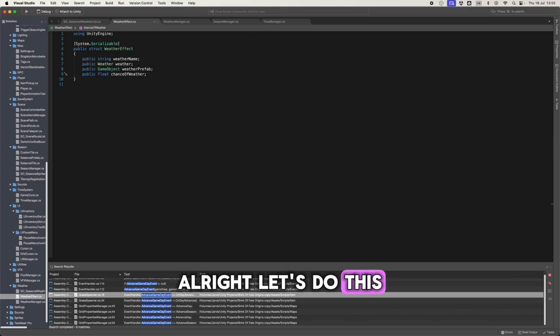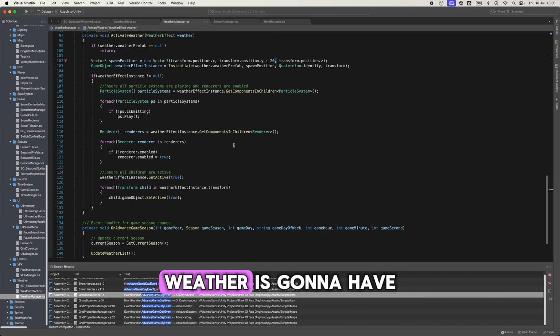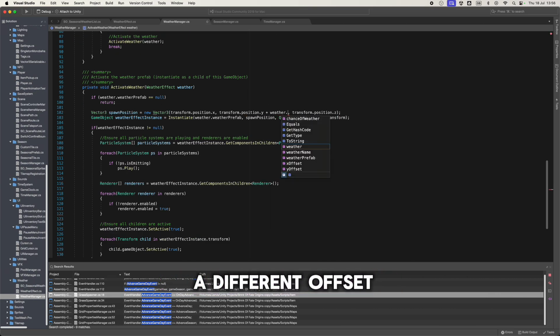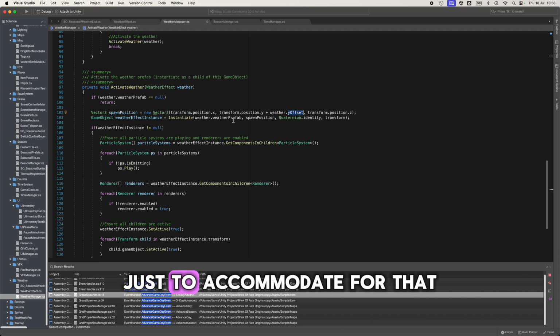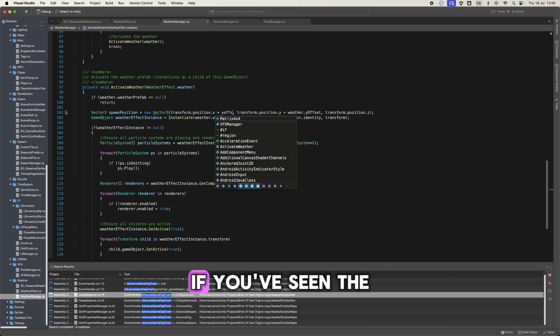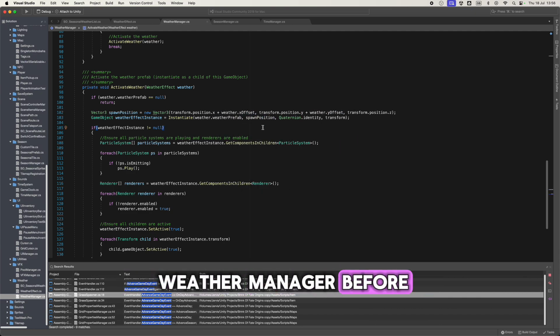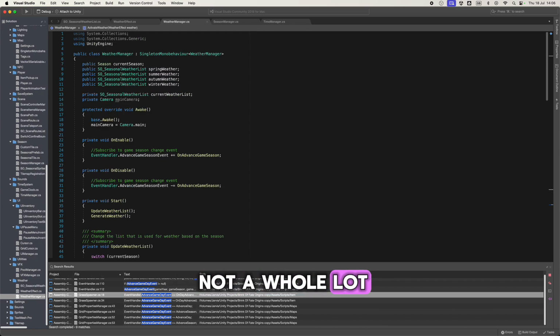Alright, let's do this. So the first thing we need to do is in our struct we need to add some offsets because each individual weather is going to have a different offset. So we're just changing the code here to accommodate for that. If you've seen the weather manager before in my previous video, not a whole lot has changed.